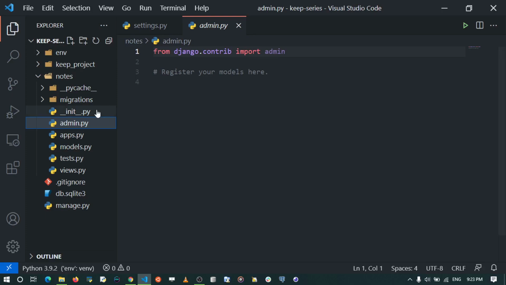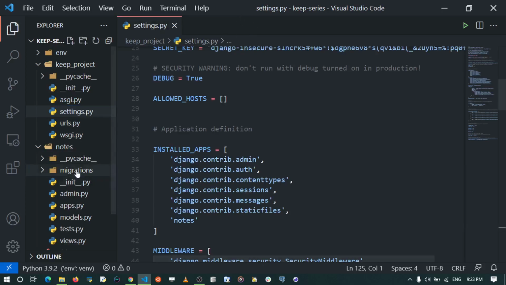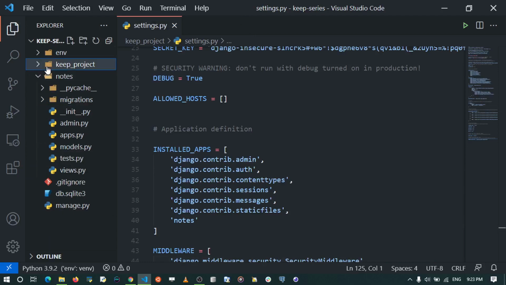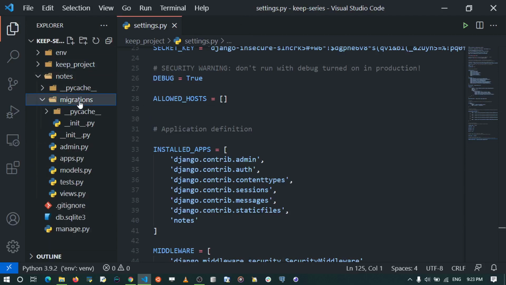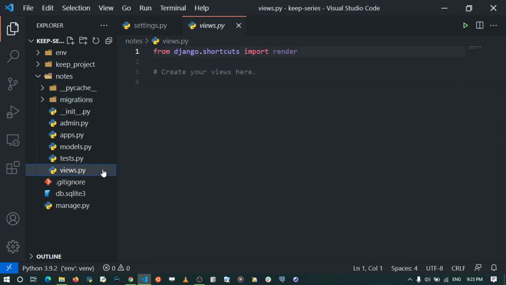Now this __init__.py shows that this is a Python package. Now another important folder is going to be the migrations folder because it holds the specific information about all the database changes you'll be making with time. Now the most important thing for now is to create our views. So we're going to go to views.py.